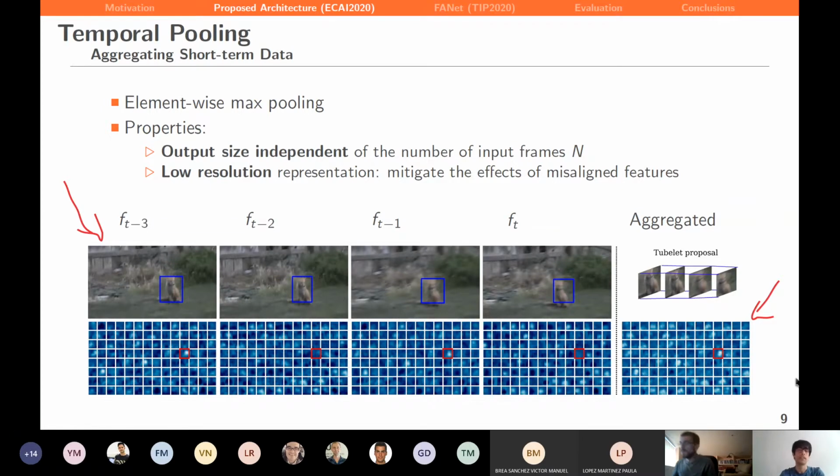Here we are working with channels of 7x7 pixels, so we are working at a very low resolution. That means that if the RPN does not fit the proposal perfectly, this does not affect our method. It's not that important because we are working at a very low resolution, so we do not have misaligned features due to a slight network error.